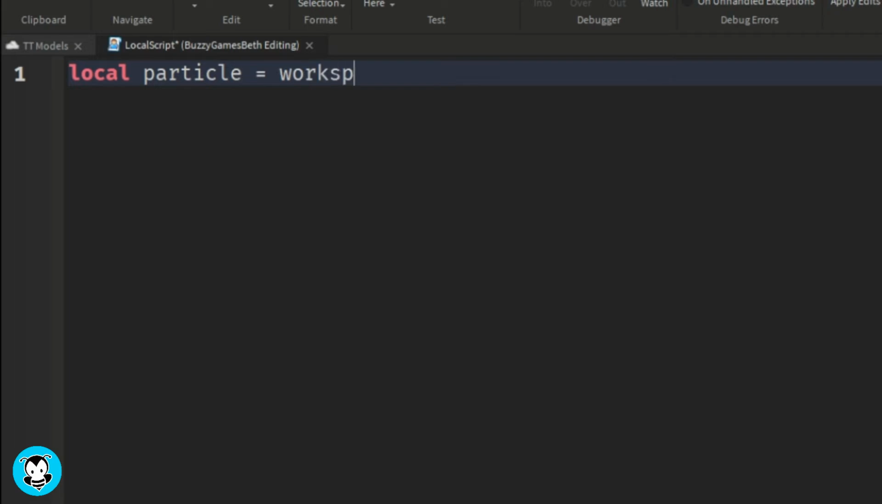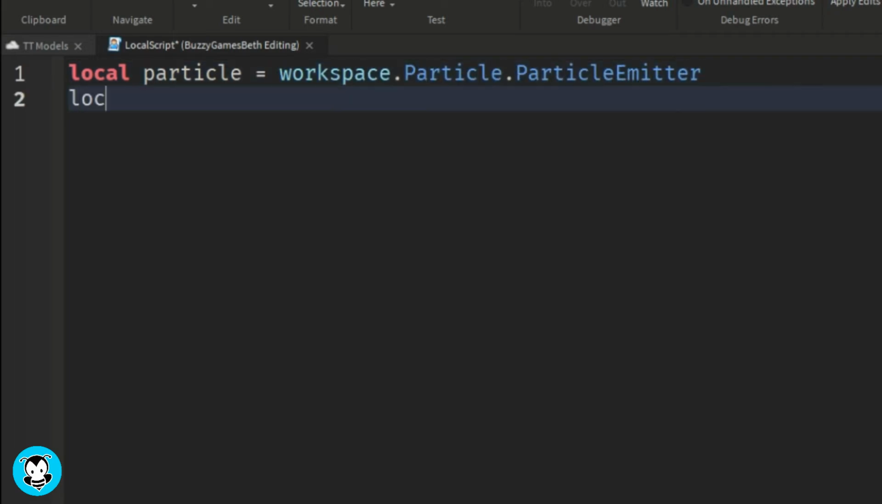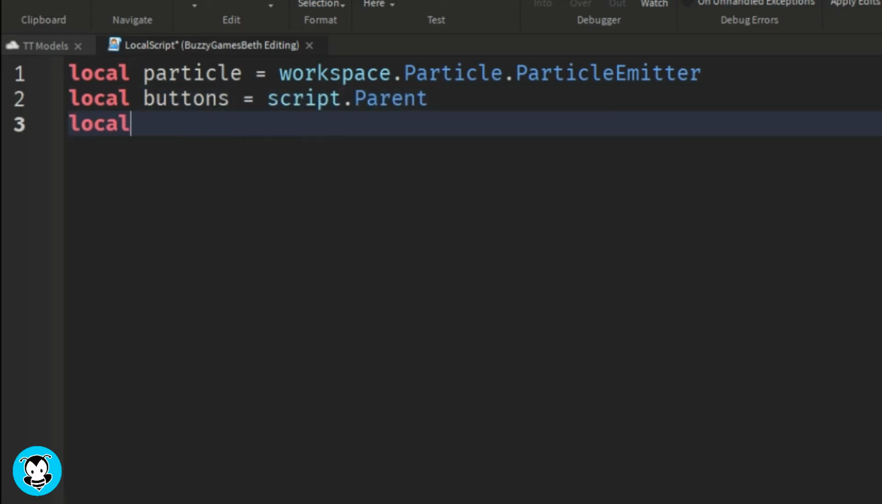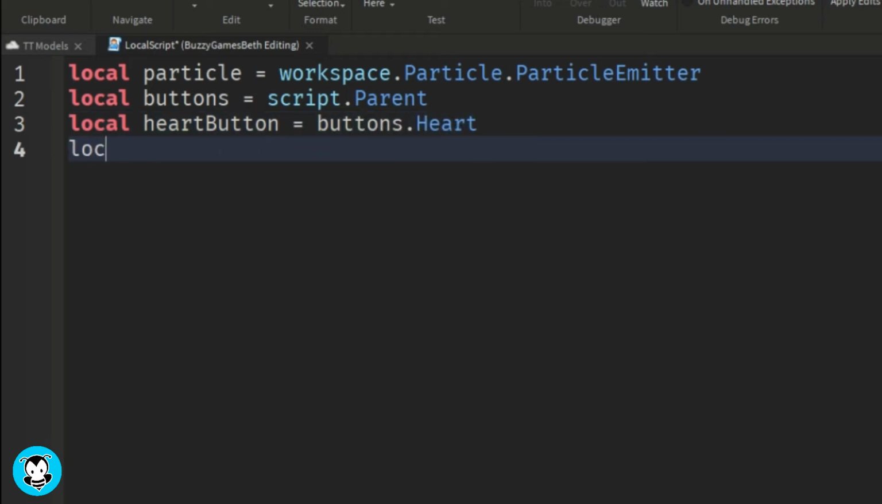We have a few variables, one which references the particle emitter inside of our particle part in the workspace. Our buttons, which is just script.Parent, and then our text buttons for our heart and our laugh button.